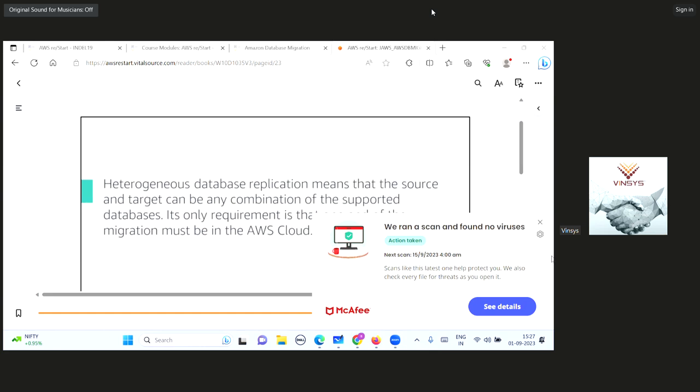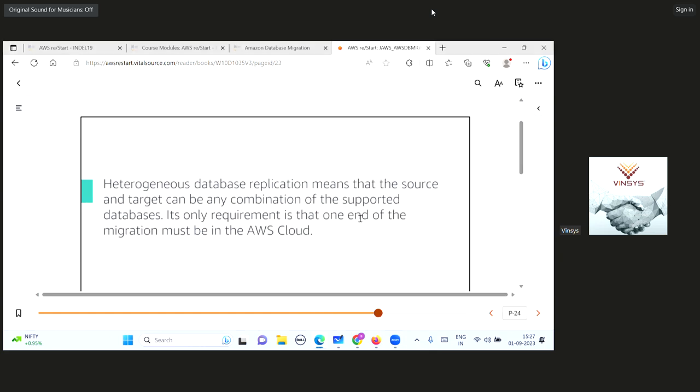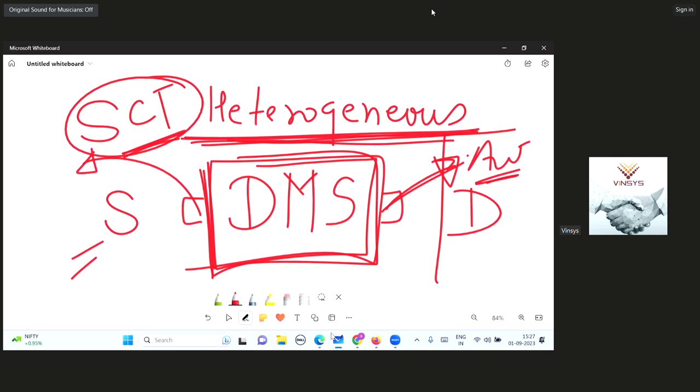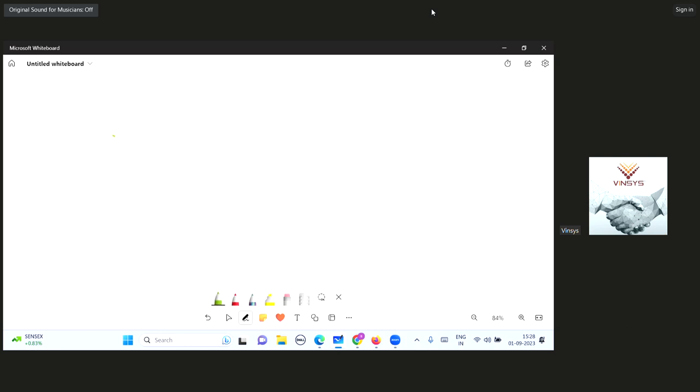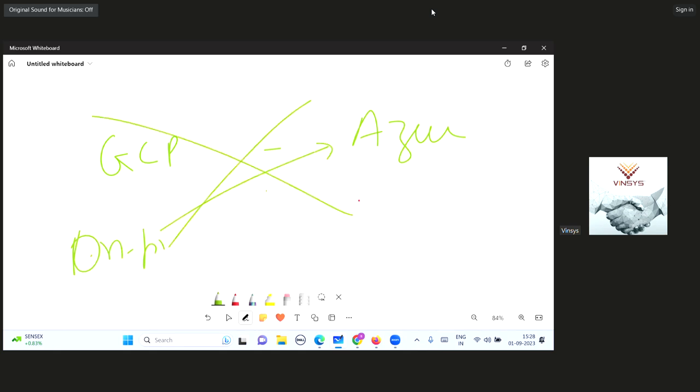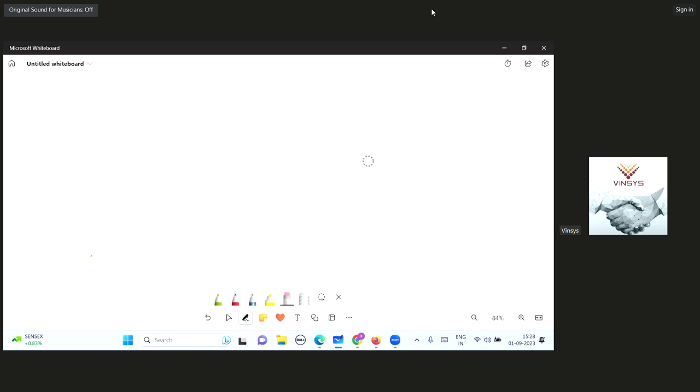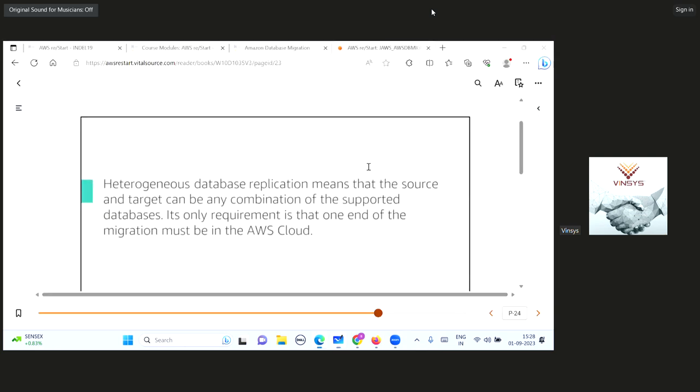Its only requirement is that one end of the migration must be in the AWS cloud. One end. So yeah, it is understood, right? So it cannot be from GCP to Azure. Okay, so AWS has nothing to do with that then. So one end has to be in AWS. So it cannot be from GCP to Azure. It cannot be from your, I will say, on-prem to Azure. Okay, so definitely AWS has nothing to do with this. So one endpoint has to be in AWS. Either the source or the destination has to reside in your AWS. That is what the heterogeneous is.